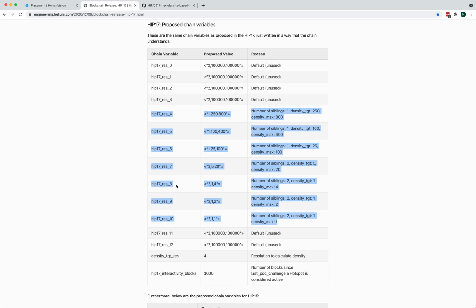I get a lot of questions. Hey, which one should I look at? You should look at all of them if you want to figure out what's going on. Now, I'll also say there is some other math going on behind there that Helium is not sharing, black box stuff that is just anti-gaming. But for the most part, for most of the results that you see, it comes from these resolutions and the chain variables or chain vars.